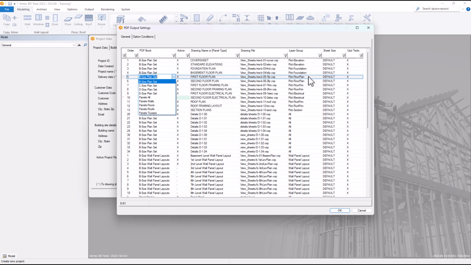Over on the right is the layer group. So in this case, for the floor plan, there's a floor plan plot set. So it's using those. So it's turning on the correct layers that are required for a floor plan. In this case, you can see just above it, there's the basement floor plan, which is using a foundation layering group. So you'll want to make sure that when you're creating your drawings, if you're doing it manually, that you're setting the correct layer group.